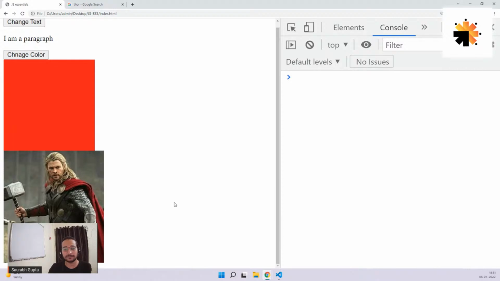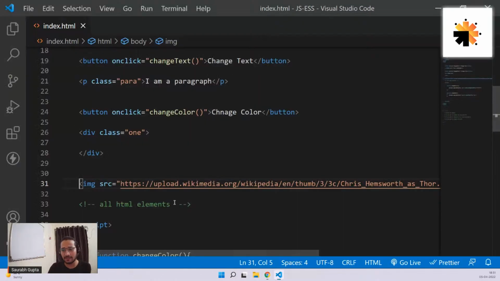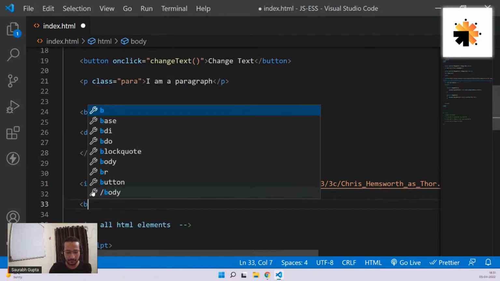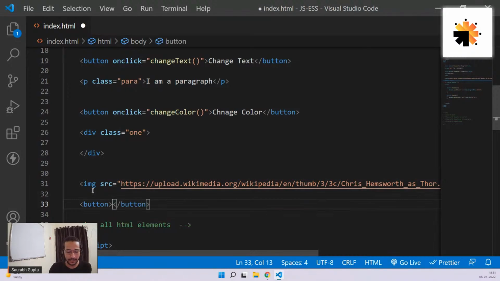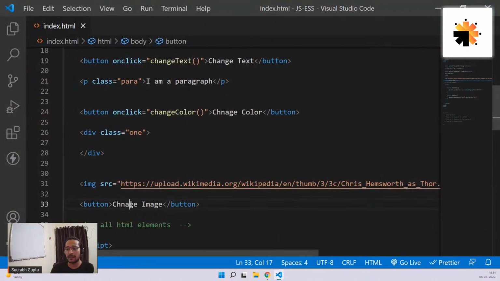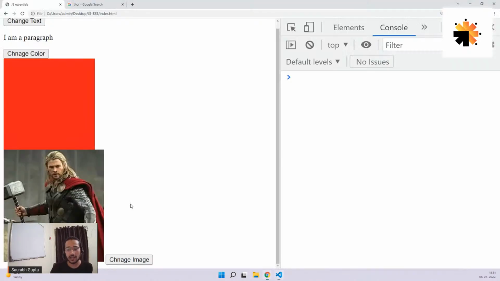Can you see this? So I have an image tag and this src is an attribute, right, everyone? Now, let's create a button. Let's call it change image. Let me just correct the spelling mistake here. So change image. Now what I want is, if someone clicks on this change image, I want to change this image.